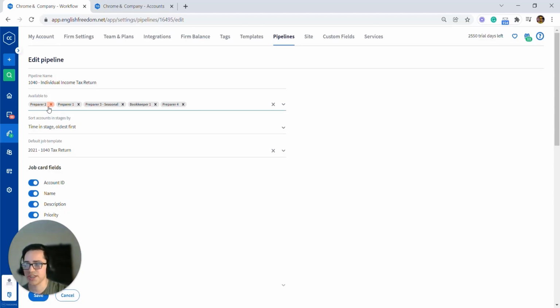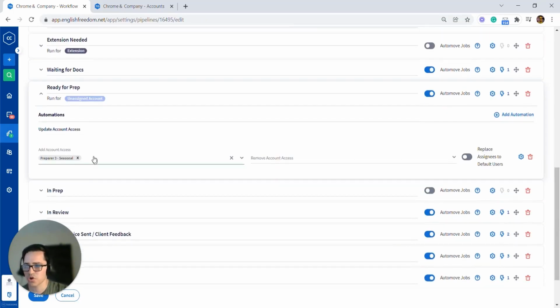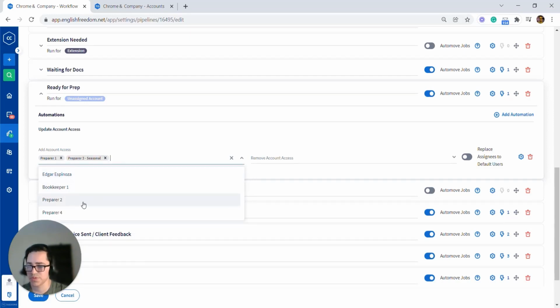Another thing that will always change every time you add a new member of your team to TaxDome are the automation items. If I previously was only assigning prepare number 3, my system employee, to all client accounts that entered this stage of the process, I can now change this so multiple members of the team are notified when any clients fall into this stage of the process.